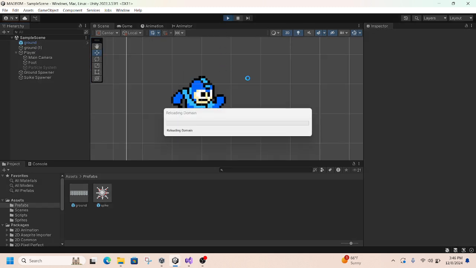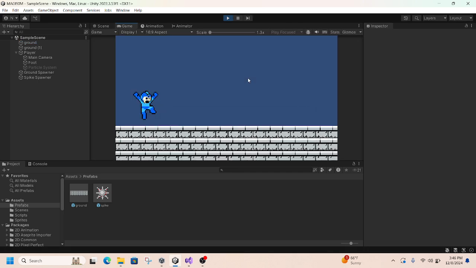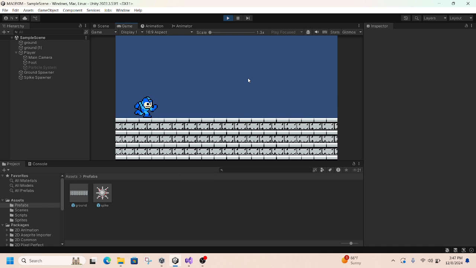Now if we play, we should hopefully find that it feels a lot more fair. Oftentimes having fair hitboxes feels unfair. So for it to feel fair, you have to have pretty lenient hitboxes.